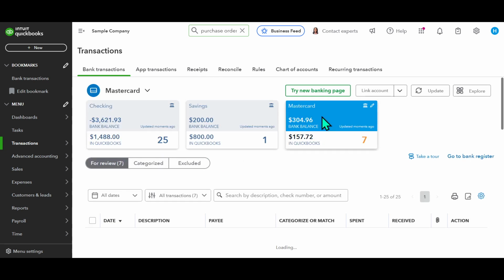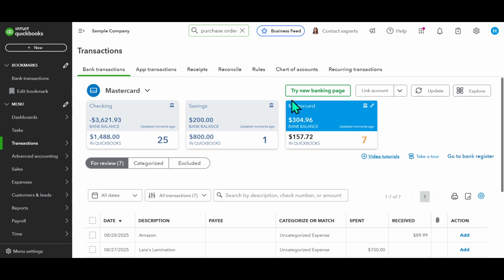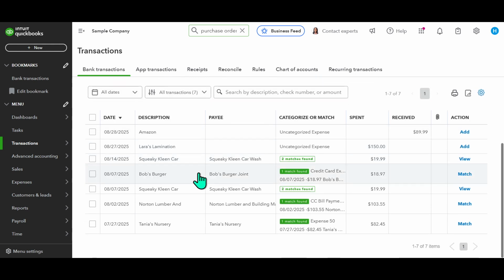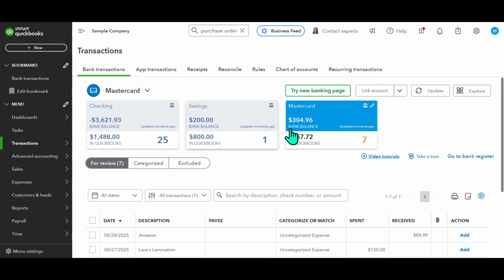Once you've successfully completed the authentication process, your credit card will be linked to QuickBooks Online. You should now see the bank feed for this card appear in the Bank Transactions tab, ready and waiting for you to categorize transactions. This can help you keep track of expenses, monitor spending patterns, and simplify the process of reconciling your accounts. And there you have it.